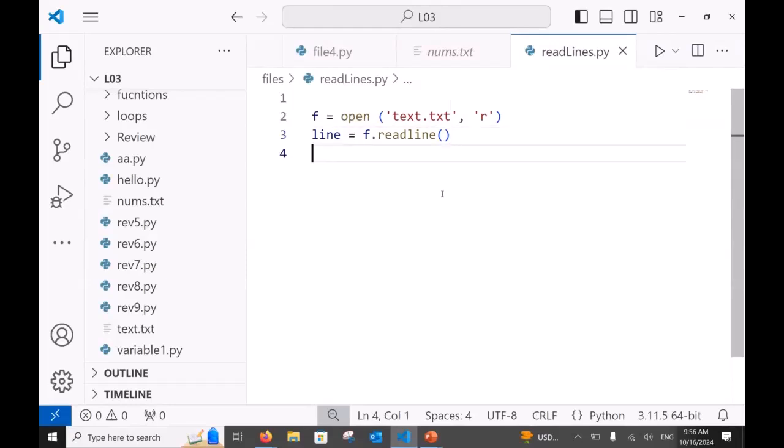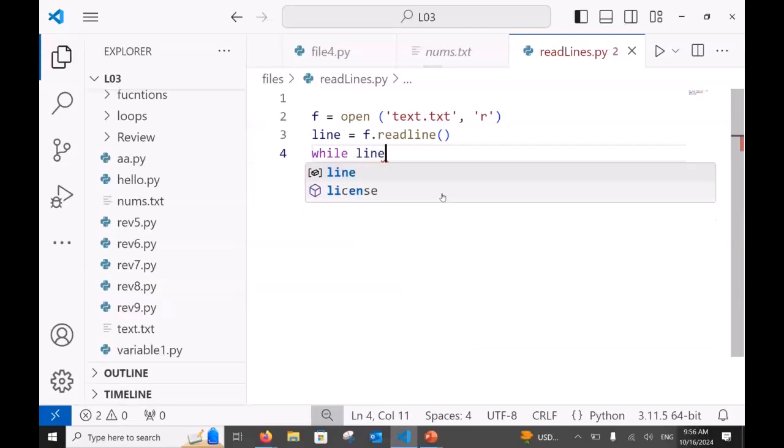Good? Yalla. What's your condition now? While what? Line is not equal empty string. This is empty string. بس خلاص. Good.